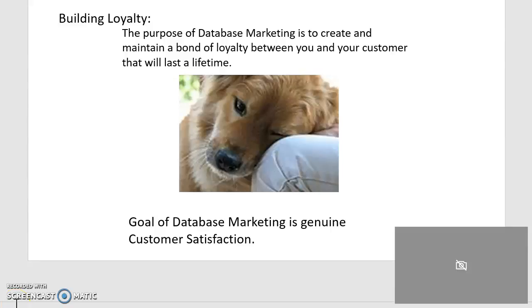Okay, now we're on our second module, which is building loyalty with databases. And this is something we have touched on quite a lot this semester because, of course, this is the primary use of a database in marketing. These are your customers. They are here, and you can reach them so efficiently.